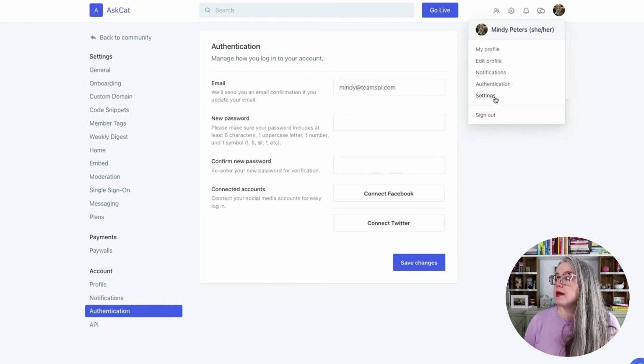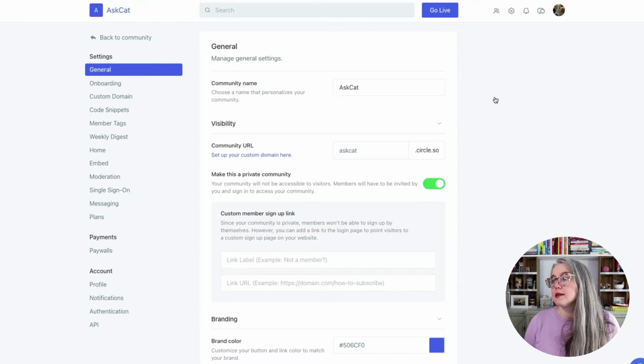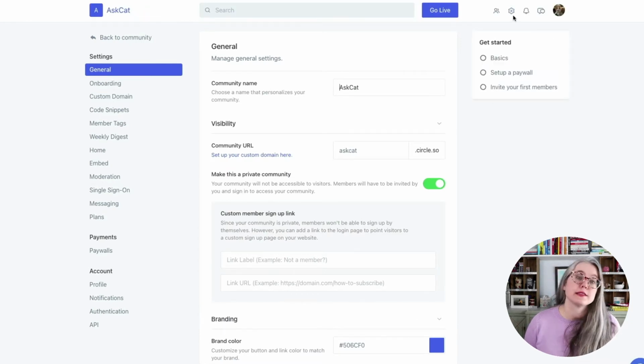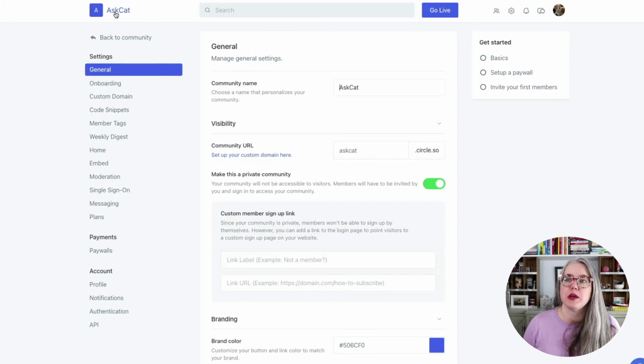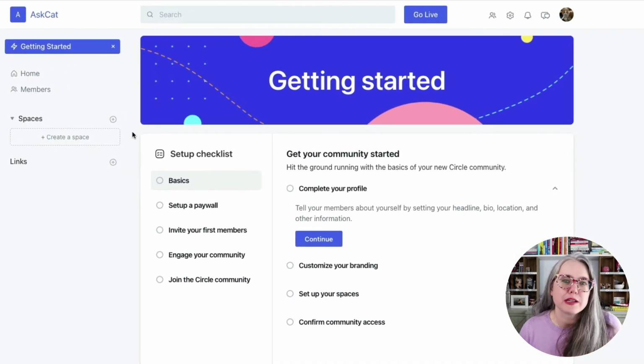And finally, if we click on settings, that is just going to take us to the same place that this little settings wheel takes us to. All right, so to get back into our community, we can click right here, back to community, or you can click on your community logo here. We'll go back to community. So this brings us back to our community.